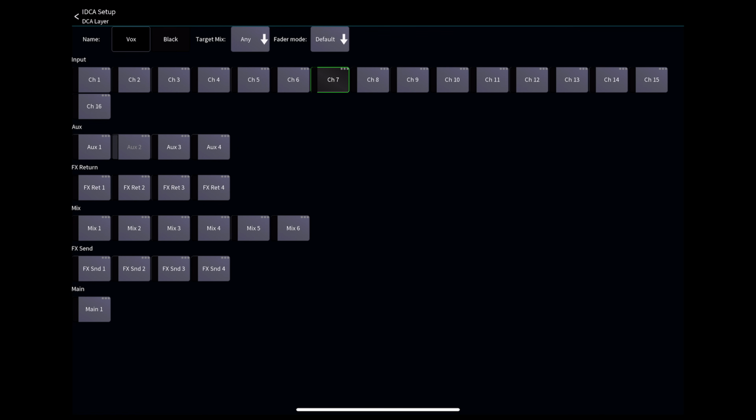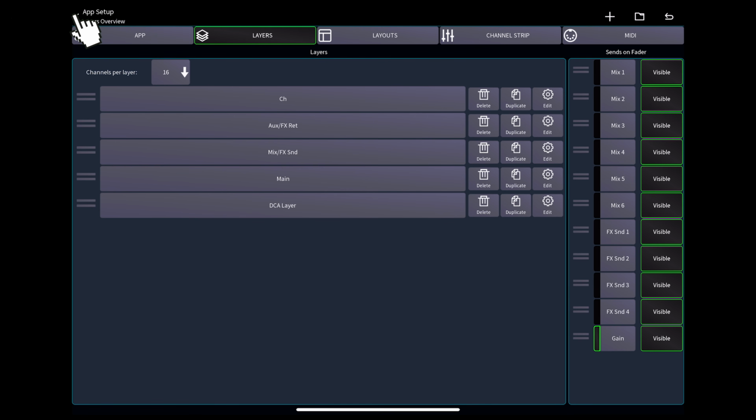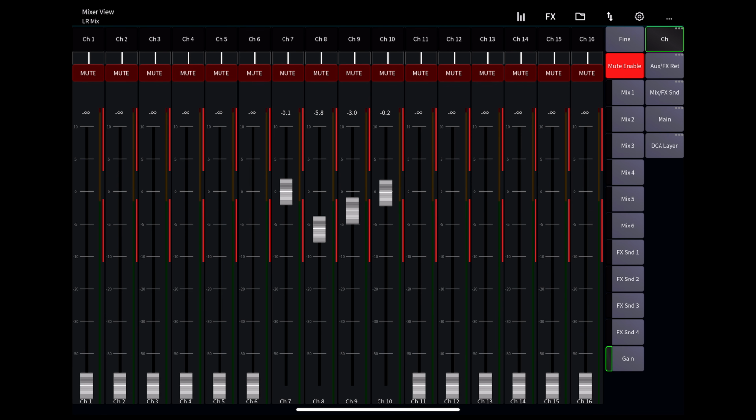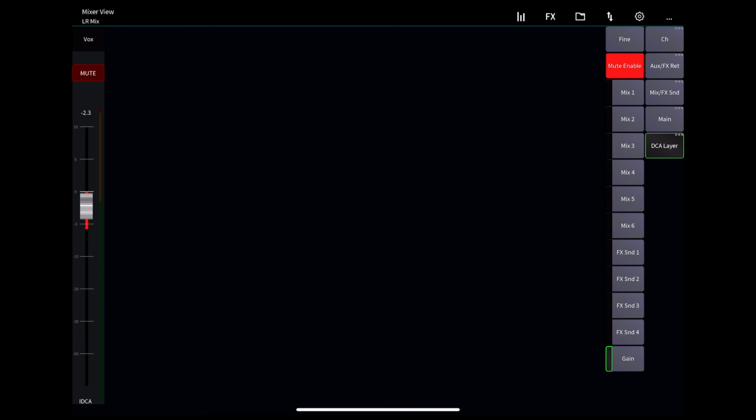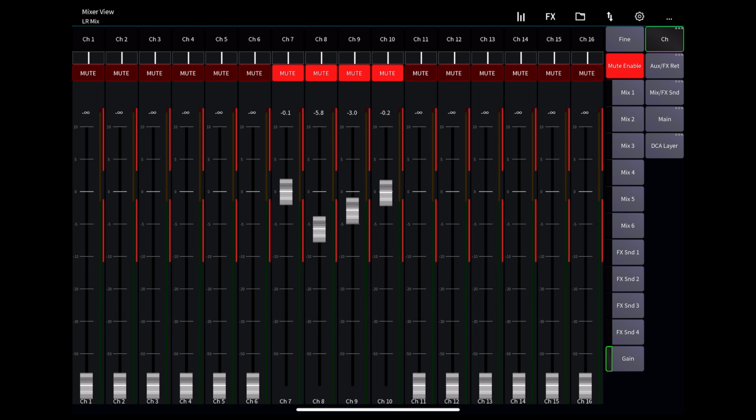Next, we select the channels we want to add to that DCA. Returning to our main mixing page, we see the new layer has been added below our main layer button. When we select that, we see our DCA layer with the DCA we created, and we can see that it works to change the level and mute the selected channels.